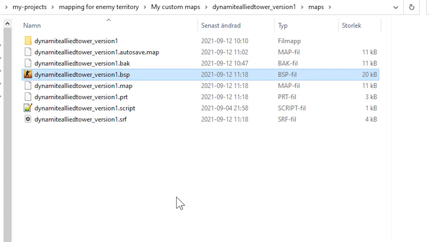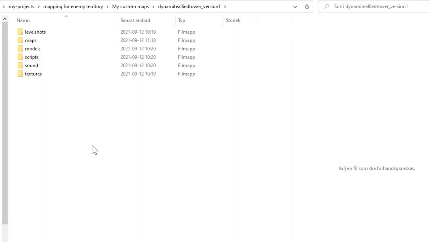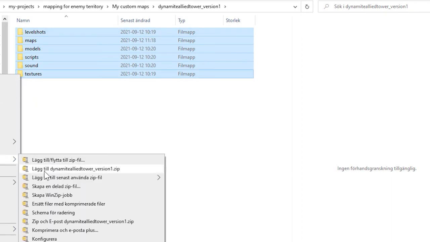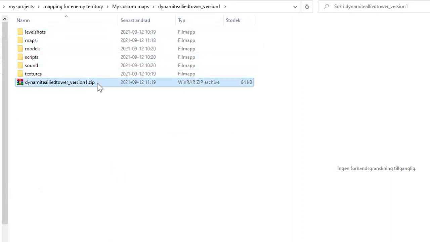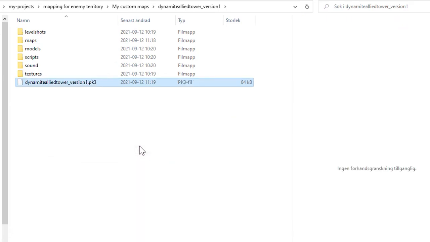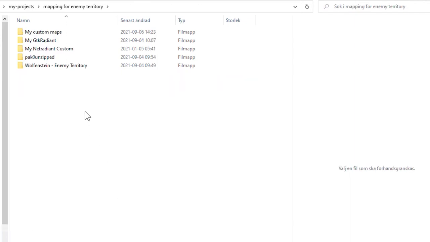However, we also need to give them the rest of the assets that we created. So select the folders: levelshots, maps, models, scripts, sounds, and textures. Zip them. Change the extension from .zip to .pk3. Copy this .pk3 and put it into etmain.